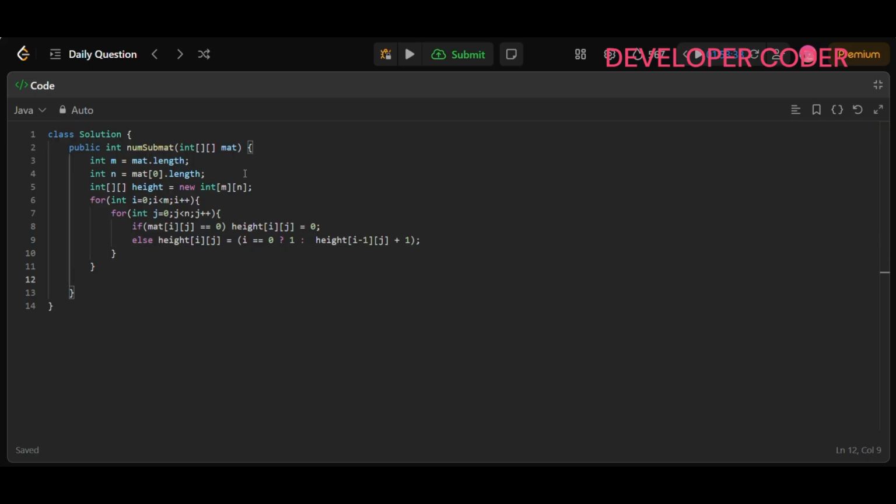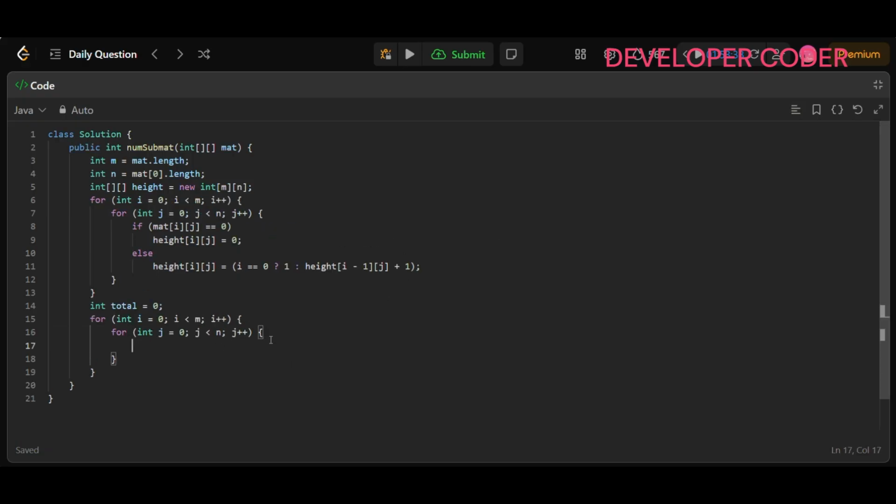Once this is done, after that we have to calculate the total. int total is equal to 0, and then again you have to run this loop. So just copy this and paste it here. Let me just format the code. Now inside this, first thing we have to make sure is that our height at i and j should be greater than 0, right? And every time we have to calculate the min height.